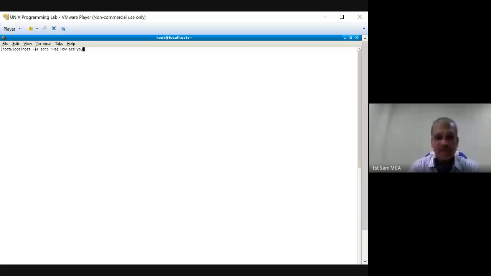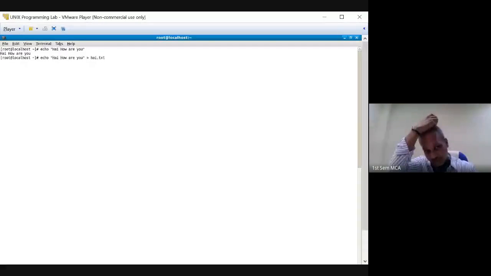This is the message I want to give. So what happens now? Whatever the message that is coming to the terminal, this is one way. Second, I can redirect to a file, hi.txt. Now it will be shown not on the terminal, right? So we will be having only the file there, not the terminal.